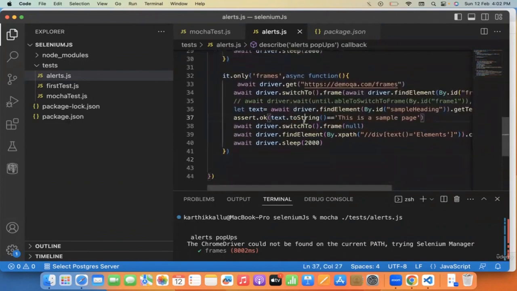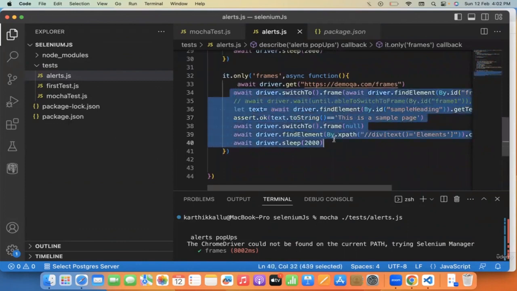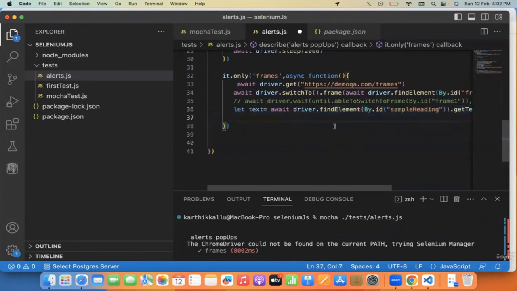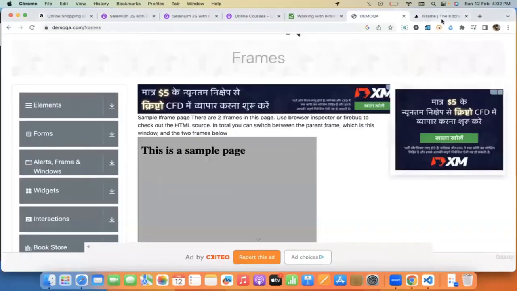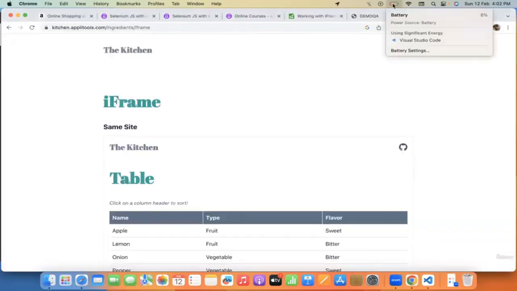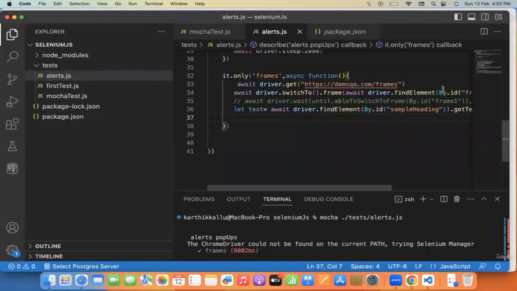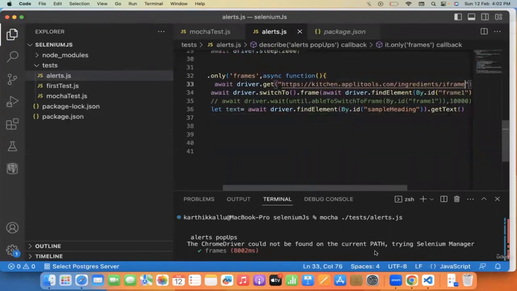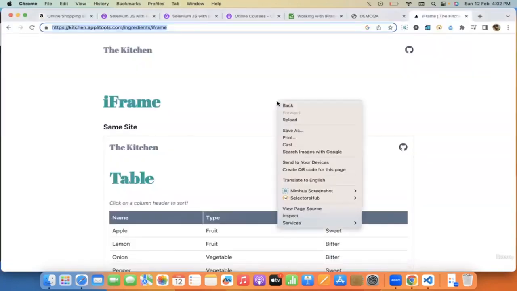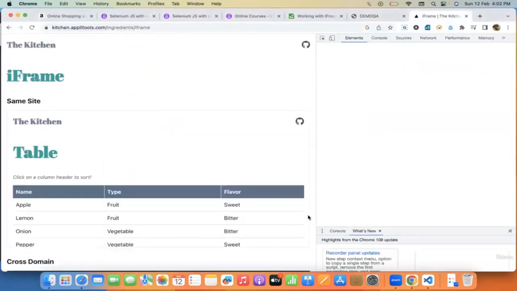Now let's take one more scenario. Let me remove all these things. Till here I have removed it. Now let's use a different URL. Copy this URL and paste it here. So now we will see how we can switch to a frame using indexes.